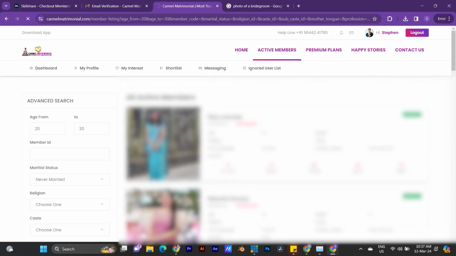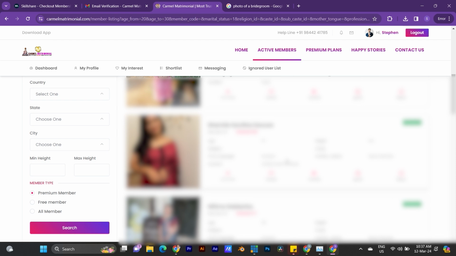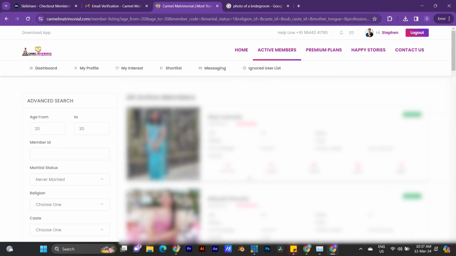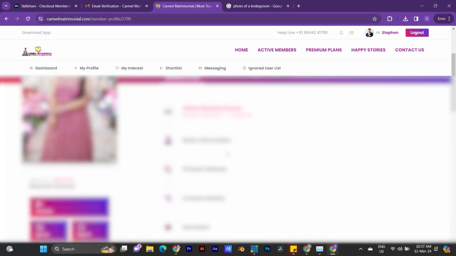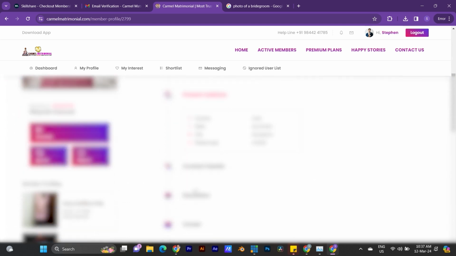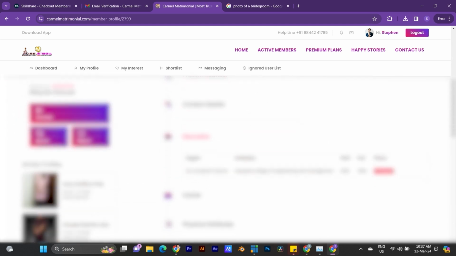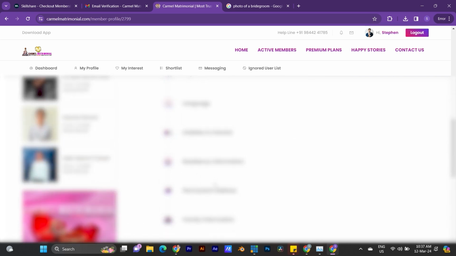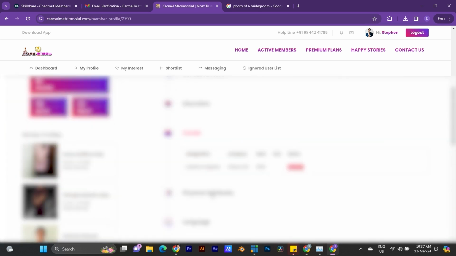As you go through the results, if you wish to look into the full profile of the person, click here on Full Profile. It will take you to the full profile, and you will be able to see all the details like present address, contact details, education, physical attributes, expectation in partners. Other similar profiles also can be seen here.